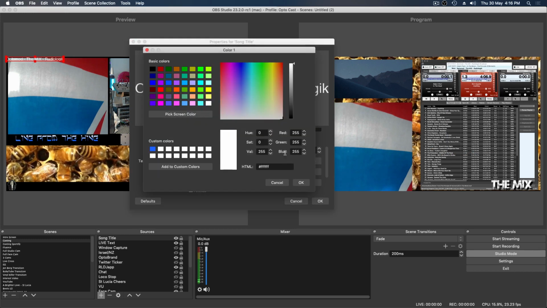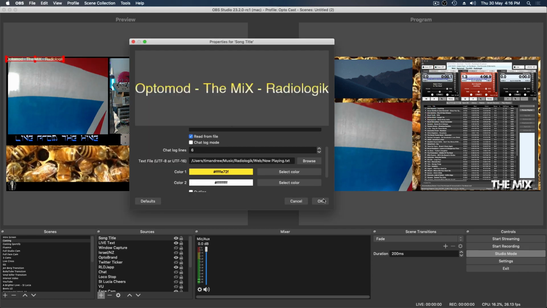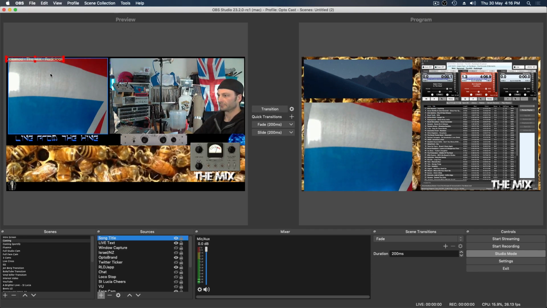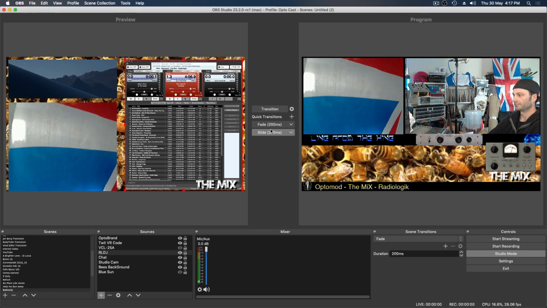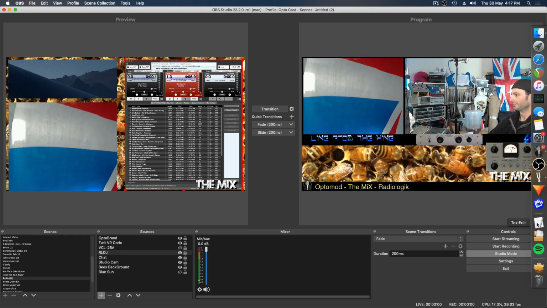Now you can also change the color if you want to. There's multiple colors or a fading of two colors, whatever you like. Let's try yellow and white, eh? Drag it into position, resize it to your heart's content. There we go. There you go, so the faded scene. You can see the little Radiologik DJ symbol there. Perfect.